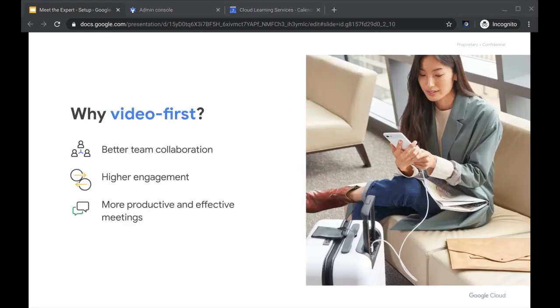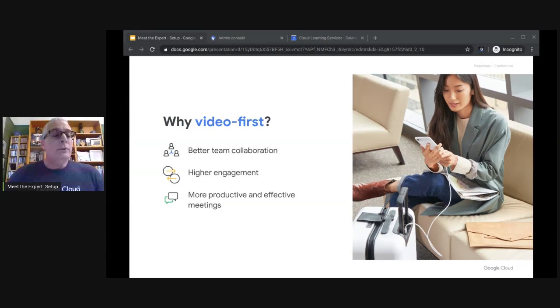So I've been at Google now for over 12 years, and we believe video is the best way to collaborate with others. Video promotes higher engagement and consequently improves productivity.